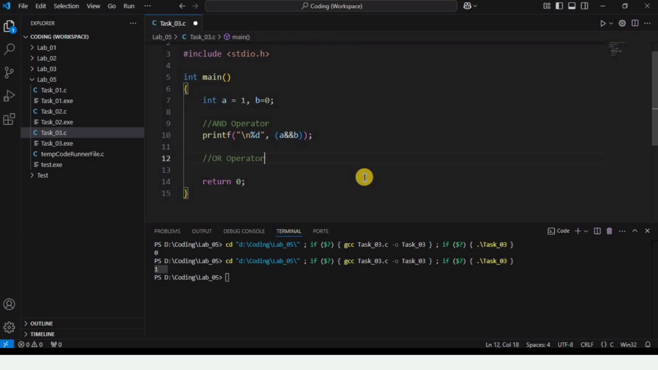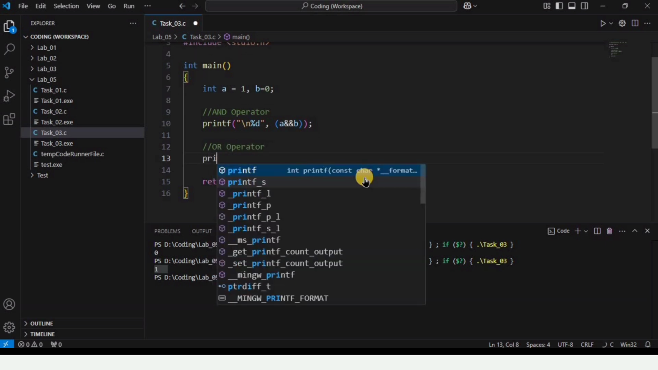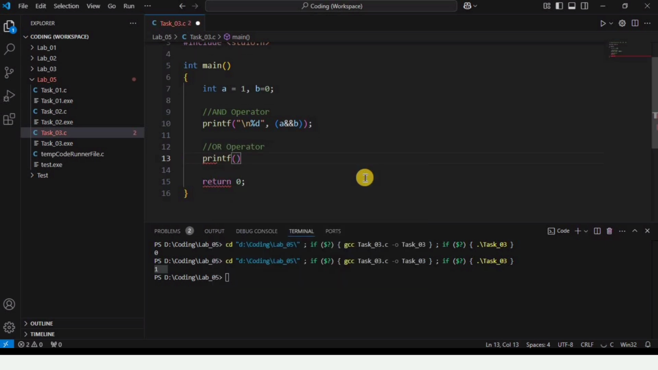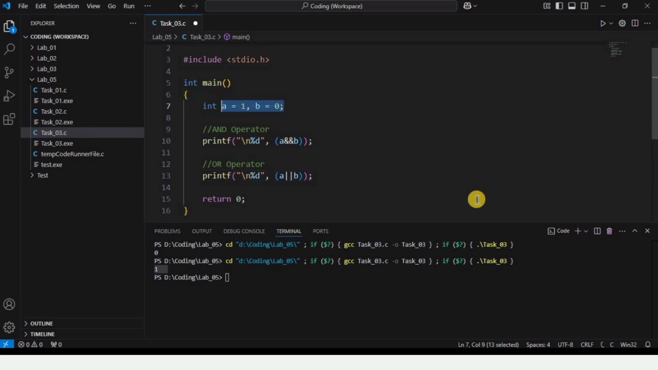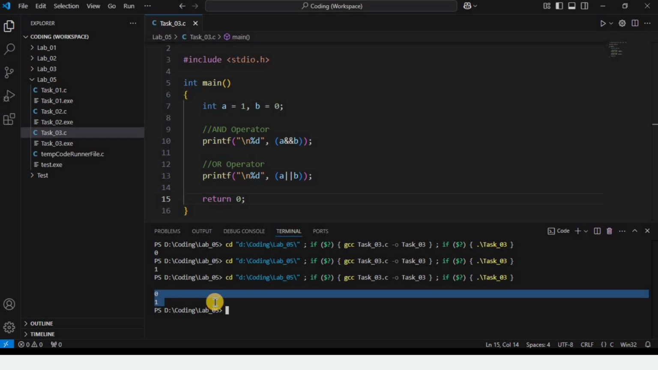And now let's verify the OR operator. If any of the input values is going to be 1, it must show 1 in the output. And we have inputs a and b. In order to write the OR operator, we use these two pipes between these two inputs a and b. And now let's run this code, and it must be 1 for the output of the OR operator, and it is.